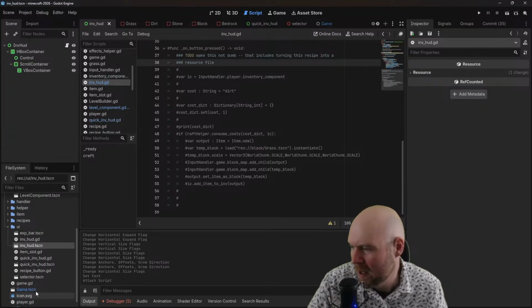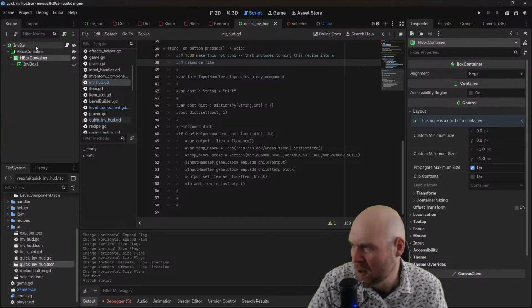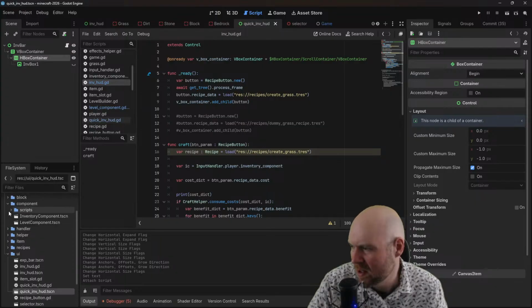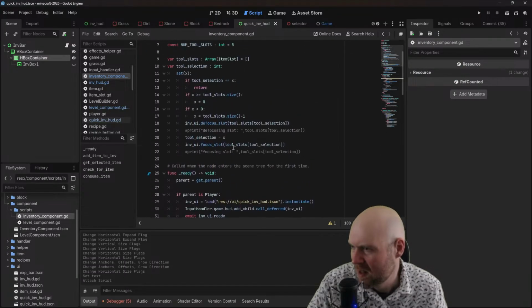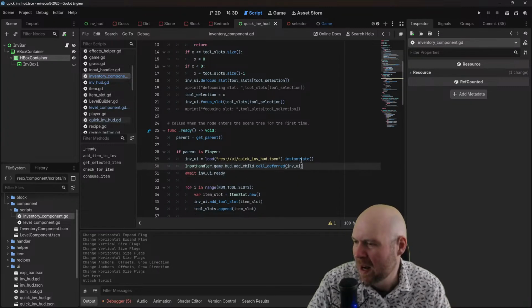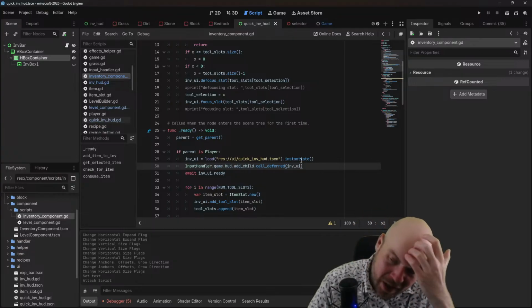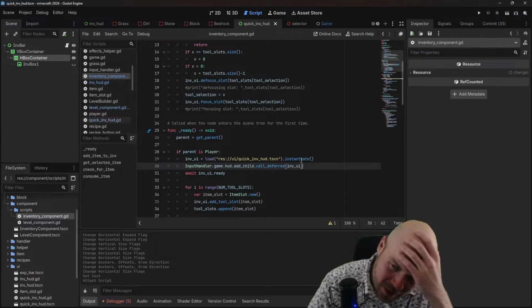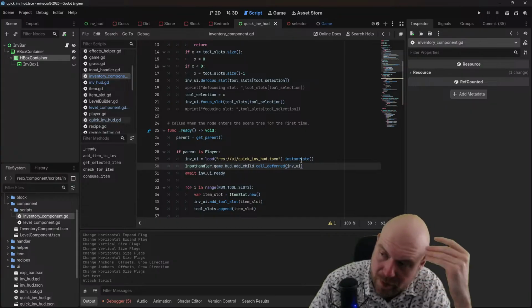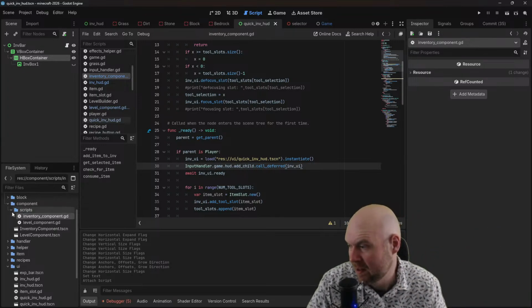No, this is the wrong thing. I want to add it to the quick env HUD. Where's this env bar? That's being created by the inventory component, isn't it? Yep. We're adding it as a child, but we're not adding it to the game to, oh no. Yeah, I need a HUD handler. I just need a HUD handler. Let's make a handler.